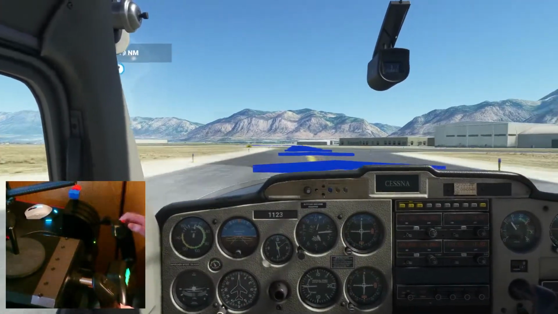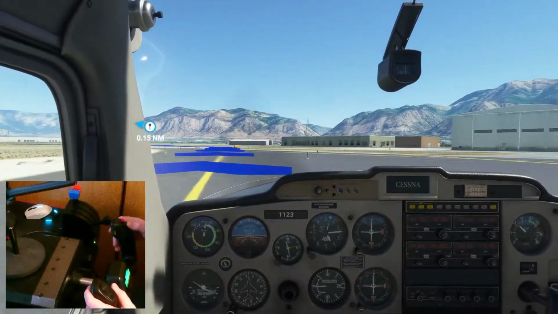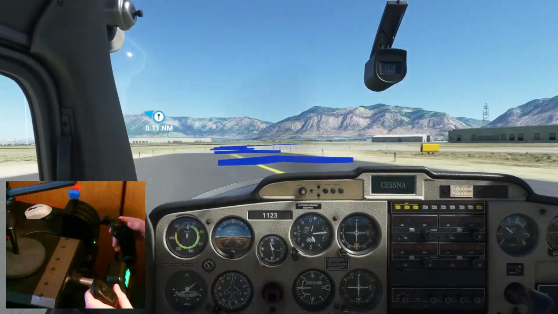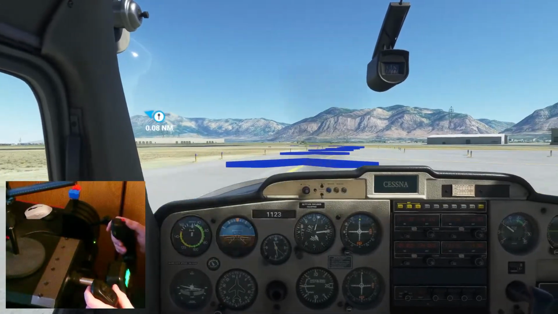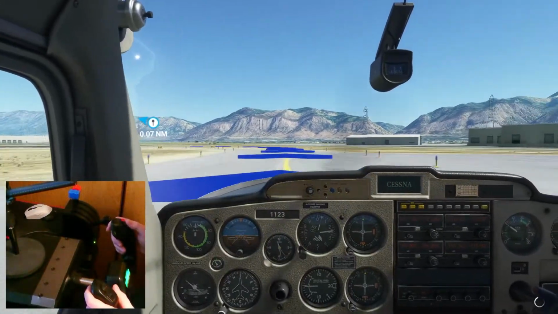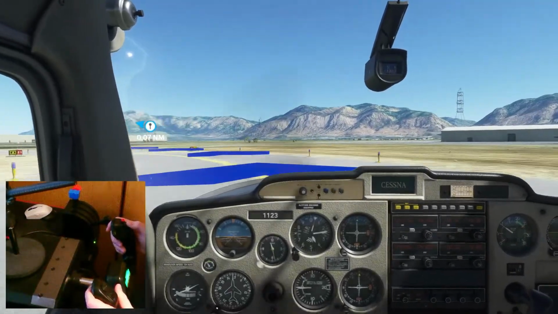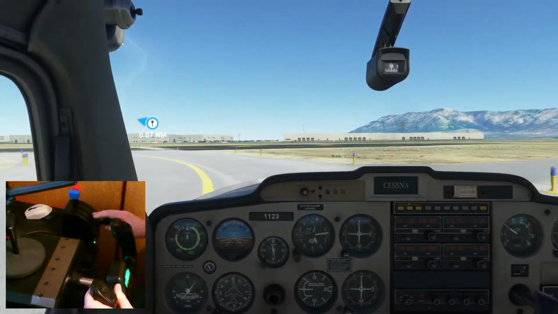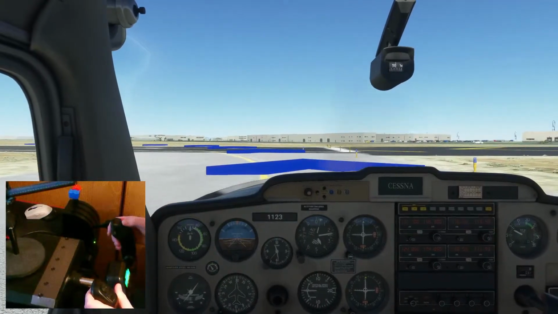Slow down. Okay, so we're told to taxi to and hold short of the runway, so we're almost at the runway. I'd like to point out a real pilot would never taxi this fast. Okay, so here's our hold short point, and we've kind of overshot it a little bit. Never mind.